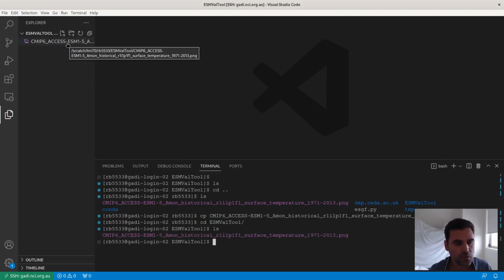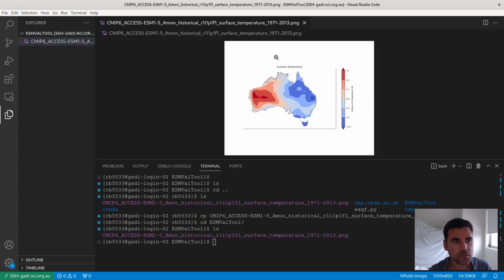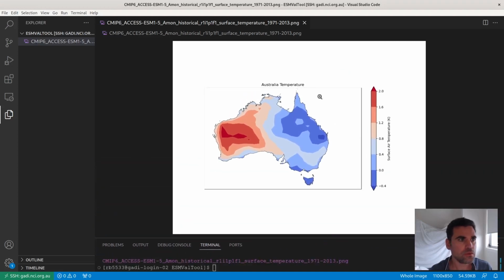VS Code also gives you the option to open images. So this is basically what we're going to try to reproduce today from scratch: a map of Australia with surface air temperature plotted only on the land, using a mask. There are obviously many ways to do this, and I'm going to show you one way. You may have a different way of doing things, so feel free to comment and do things your way.